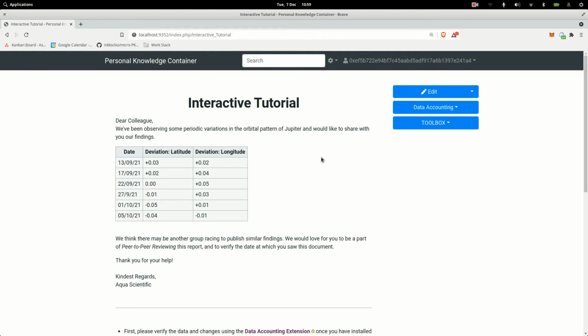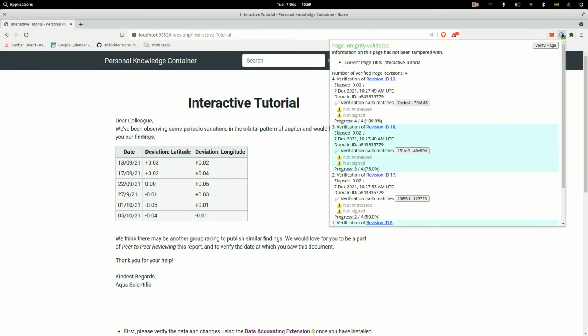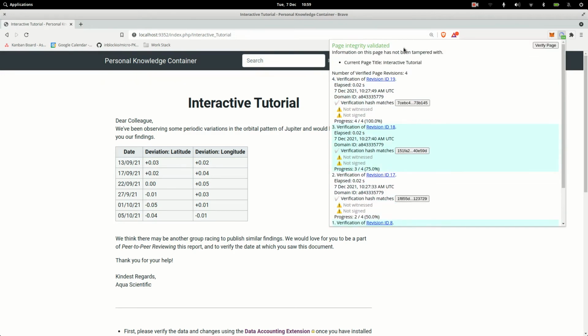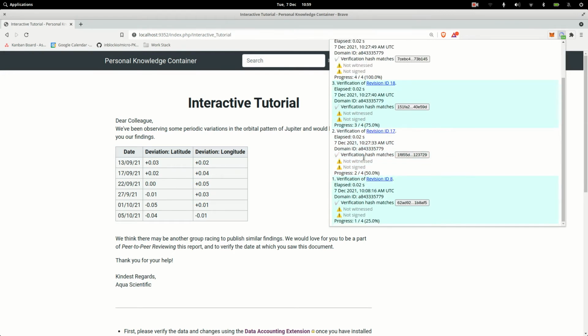The first thing we're going to look at is the verify page extension. See here that it's showing each of the page revisions in the document history. And importantly, it's telling us that the page integrity is validated. What that means is that it's gone through and checked the verification hashes in each of these revisions to make sure that they match.